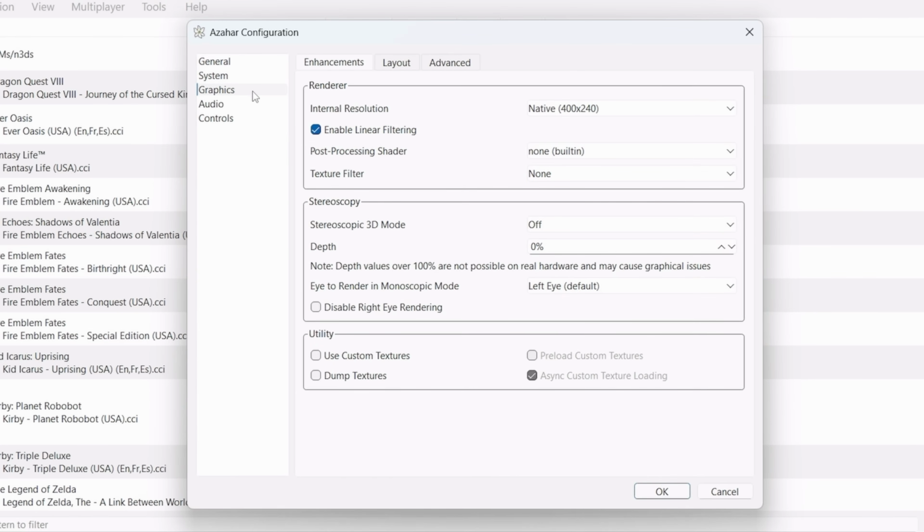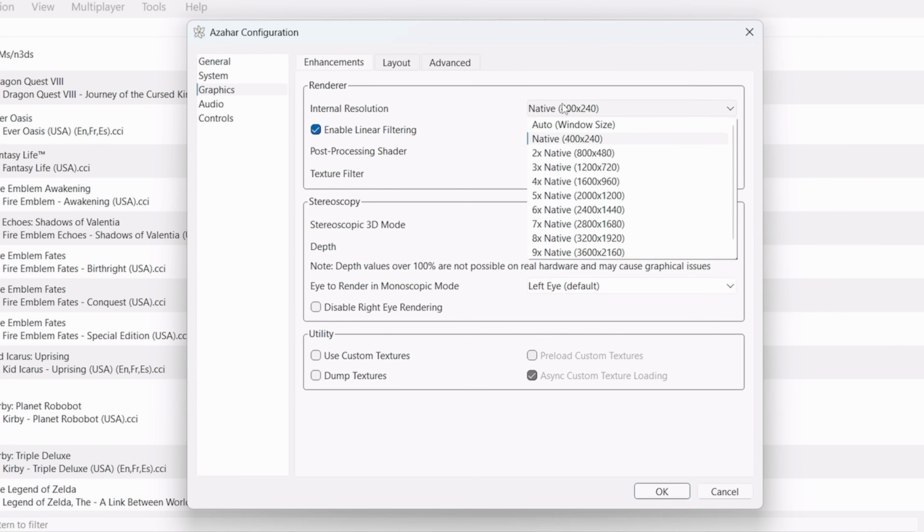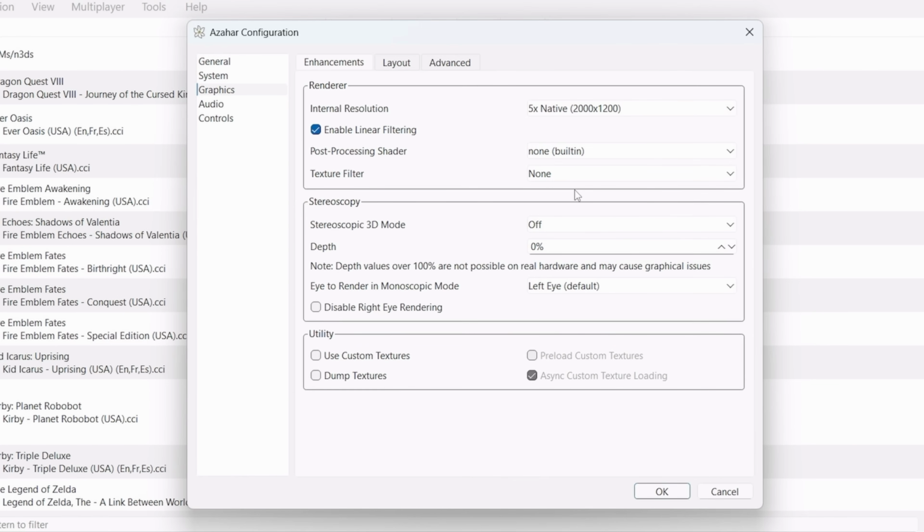And depending on how powerful your PC or device is, you can change the upscaling now. So for a 1080p display, I usually use 5x. That usually works pretty well, and my PC can handle it. But I can show you how to do this on a per-game basis in case you're using a lower-powered PC.